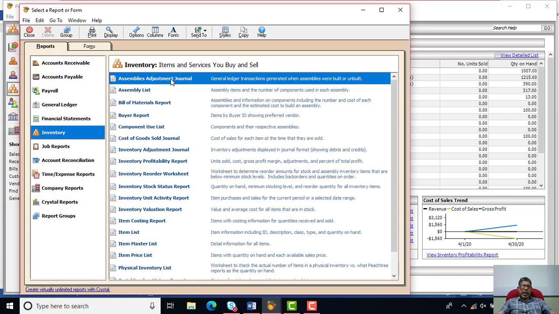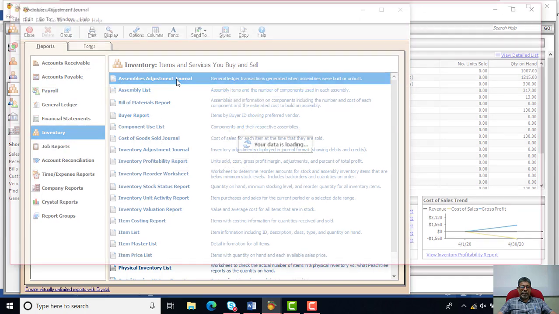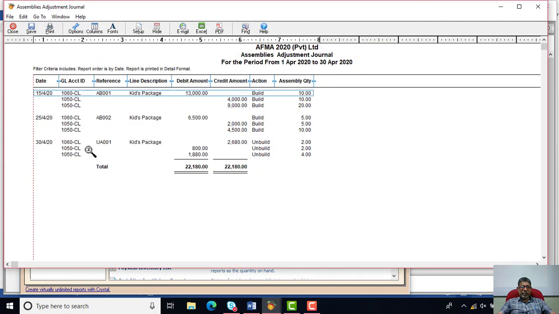2 assembly items, 1 unassembled item. So we can see that from the assembly adjustment journal entries. If you go there and double click, you can see the 3 transactions you have completed related to the assembly of items. So the first one is assembling, the second one also assembling, and the last option is unassembling of items and returning the goods back to the stores, right? So those are the 3 activities you have completed during the last session.